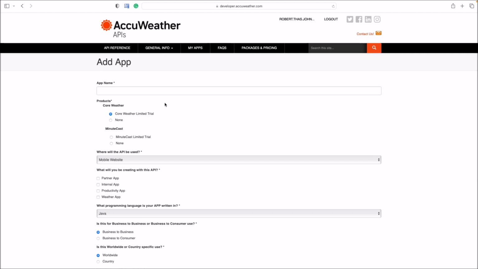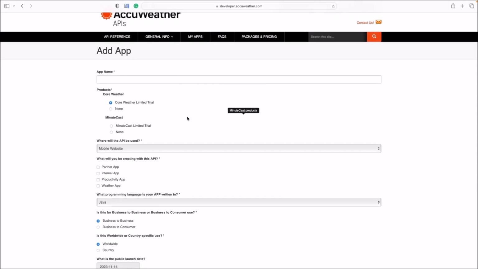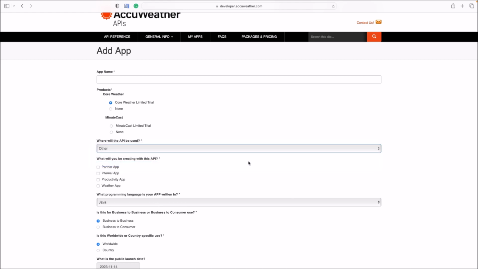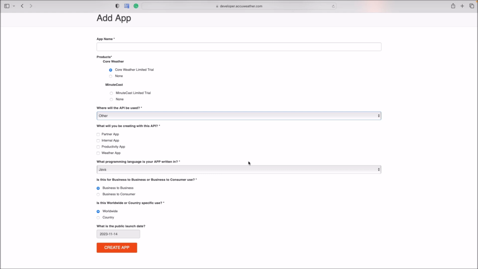Under products, choose the Core Weather Limited Trial. So just leave it as that if it's the default. Under where will the API be used, choose other. And in this section, what will you be creating with this app? Choose internal app.